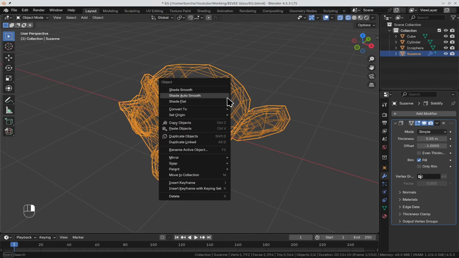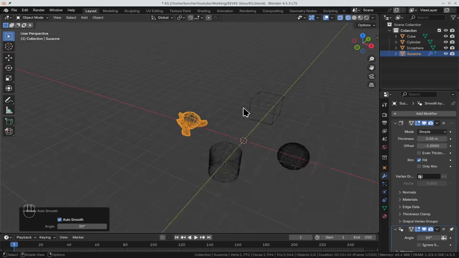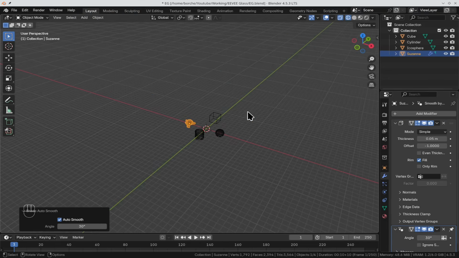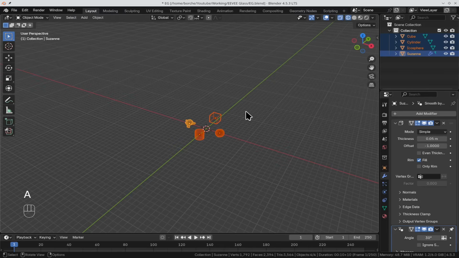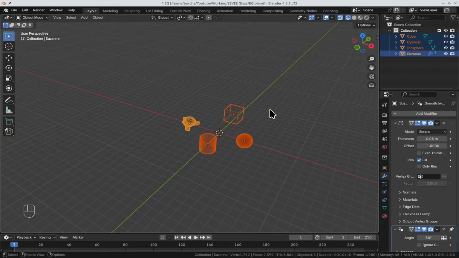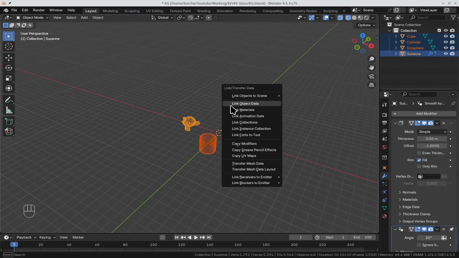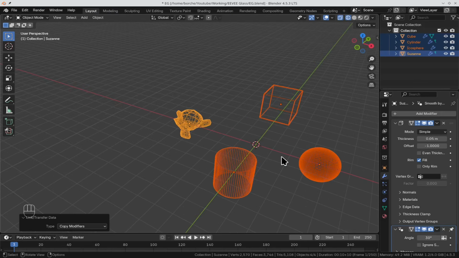After that, right-click and choose Shade Auto Smooth. Now press A to select everything in the scene. When an object is highlighted in yellow, that's the active object. Orange means it's just selected. Press Ctrl+L and choose Copy Modifiers. This will copy all the modifiers from your active object to the rest of the selected objects.